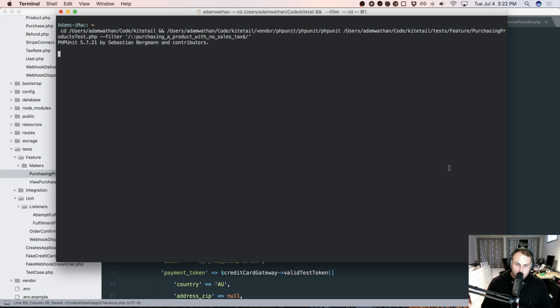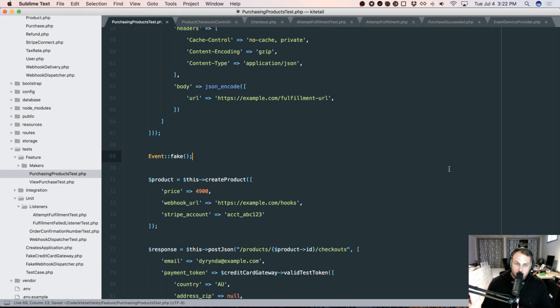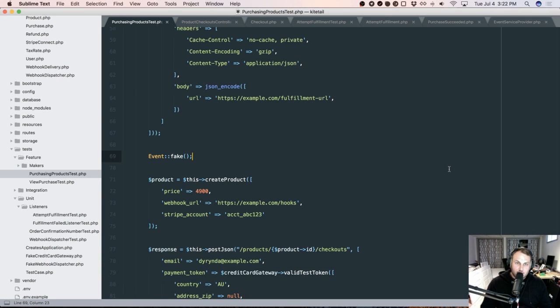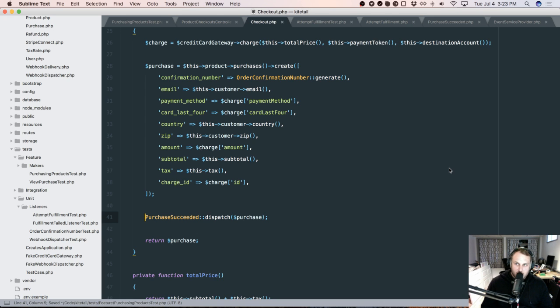Now let's see what happens. Test is still green, but if we fake the events, that should fail. Okay, so now they fail because once the events are faked, the stuff that's relying on events firing is not working. So before we do that, let's maybe refactor a little bit inside the checkout class.